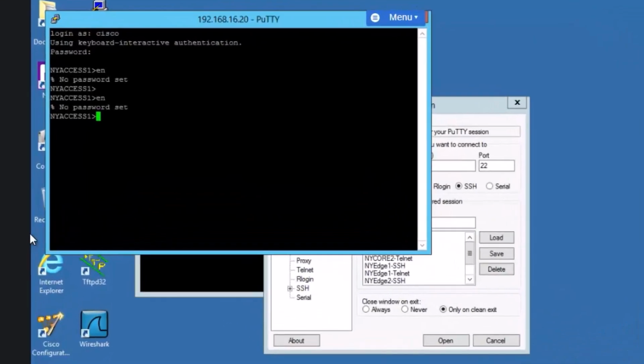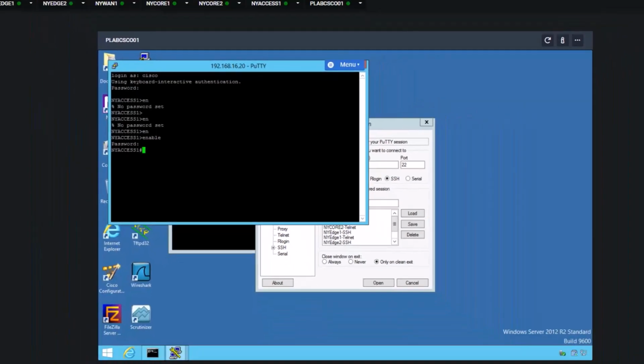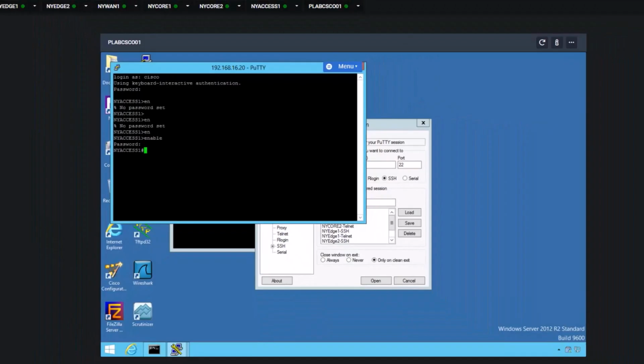So now we already have the access. We can move into the privilege mode, and this will ask for the password, and the password we set was Cisco 123, the enable secret password. Now we enter the password. We are here. So this is how we configure the basic access to the switch or router. The same configuration can be applied to a router as well.